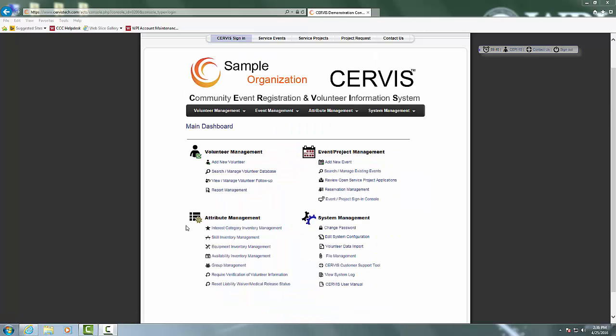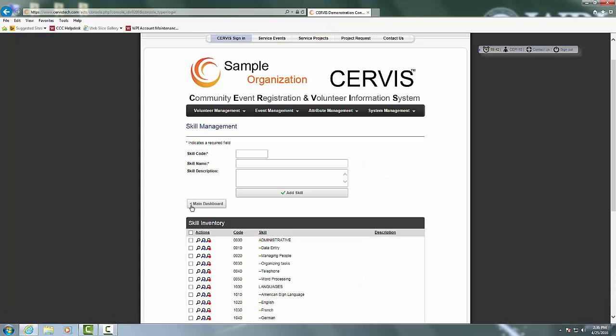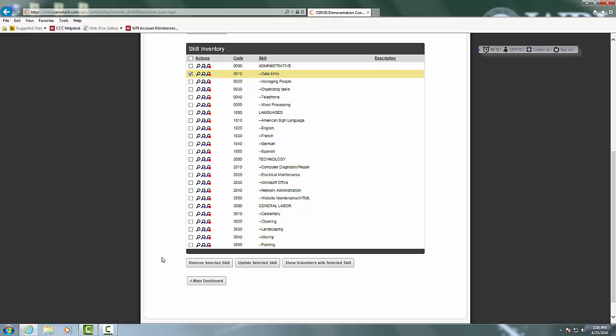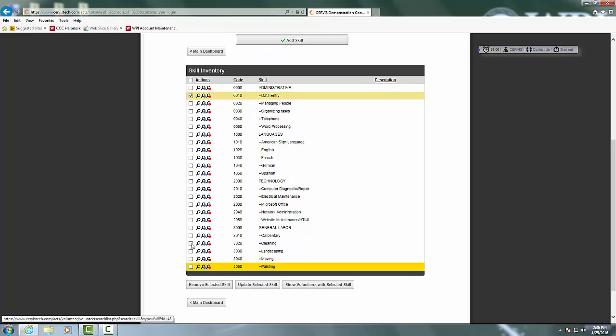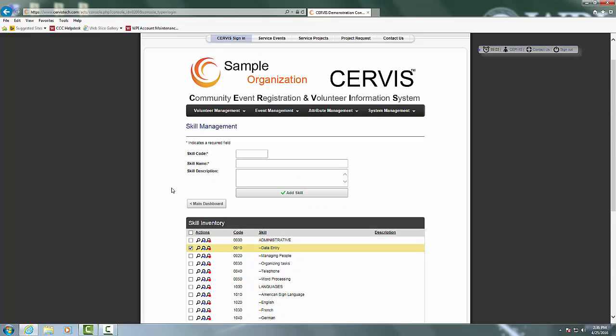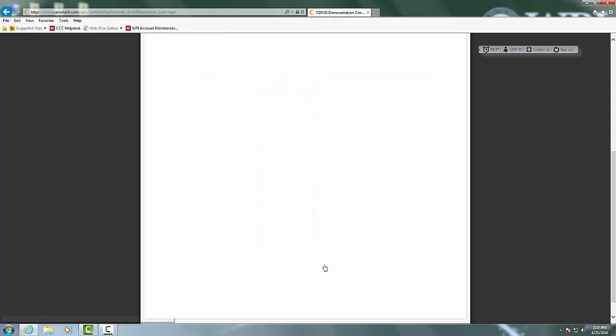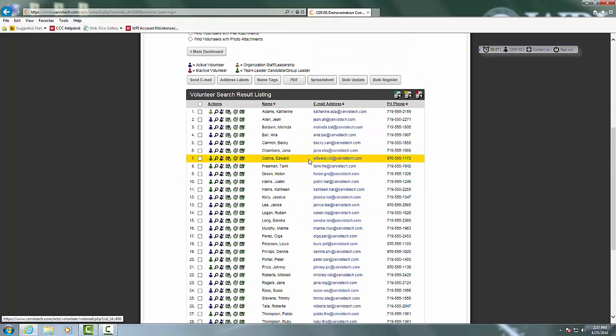The next feature of Cervis is called the skill inventory management. If we click on the link, it brings up a page where we can add a skill, simply by adding a skill code, a skill name, and a skill description, and then clicking Add Skill. If you add the skill, it will be added to the skill inventory, which is shown below. Simply by clicking on the box, there are 3 actions that we can take. The first is to remove the selected skill. The second is to update the selected skill, which will give us this window to update the description and the name. And lastly, we can show volunteers with the selected skill. If we click on this, a list appears with all the volunteers that have this particular skill.